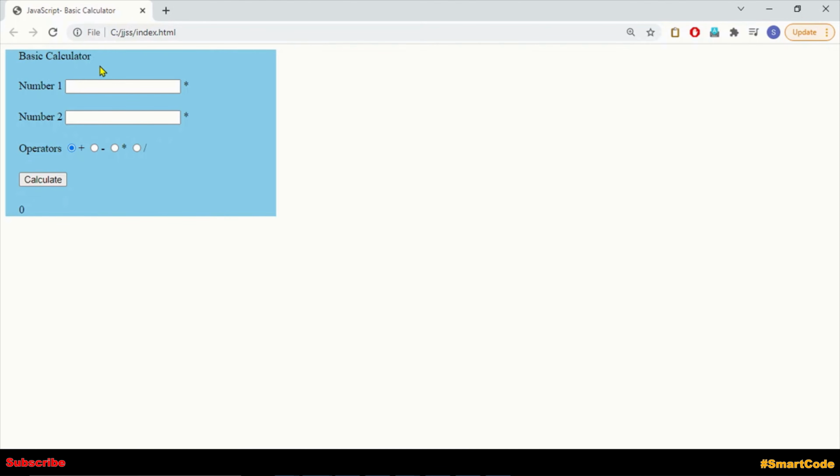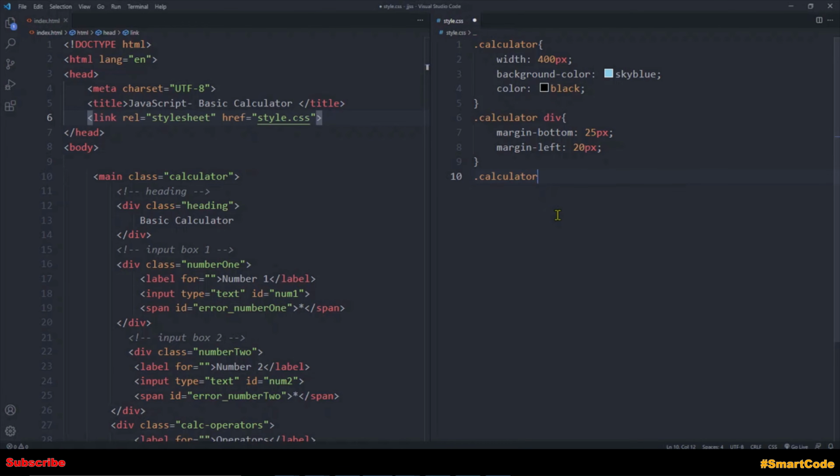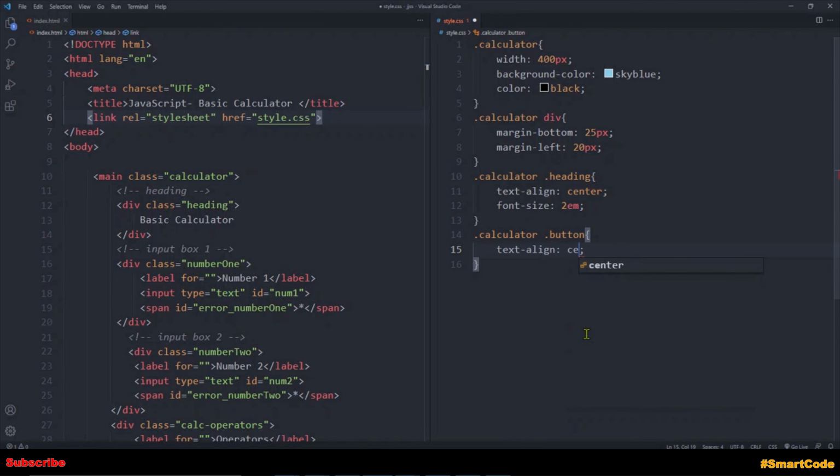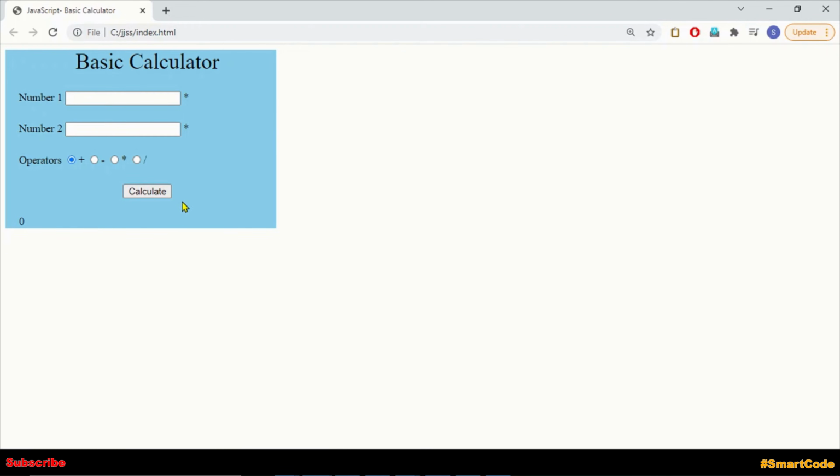And now we are going to put program title and the button to the center of the container, and we will also increase the font size of program title, right? So let's first target the heading, align it to the center, and increase the font size to 2em. Now target the button, and align it also to the center of the container. So now the program title and the button is center aligned.